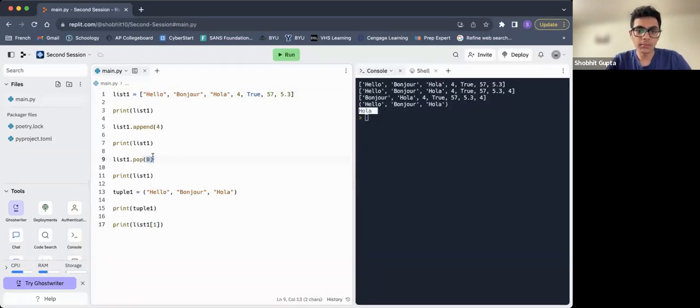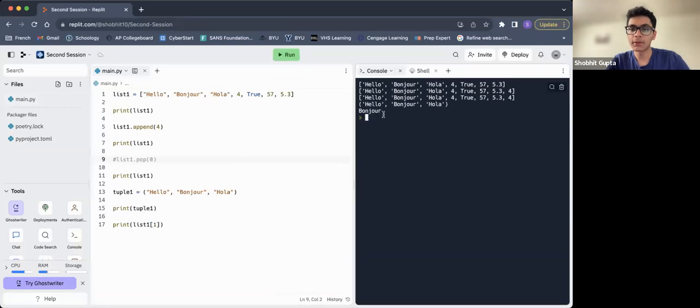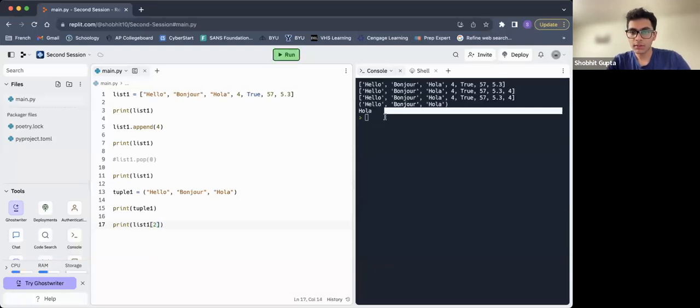And it prints out, oh, that's because I'm popping right here. So comment this out for a second. And yep, bonjour. So we can print that out. Now let's say we want Ola, we could do 2. And that prints out Ola.